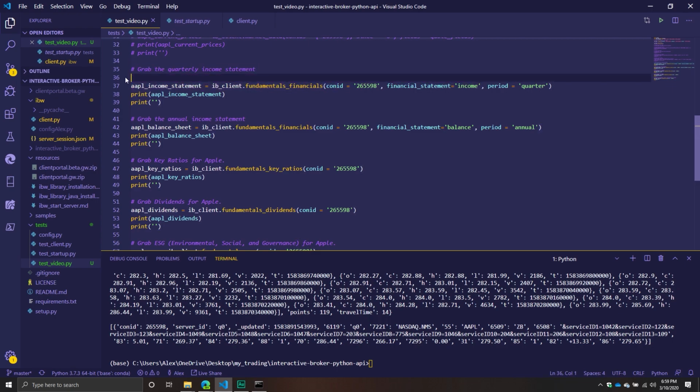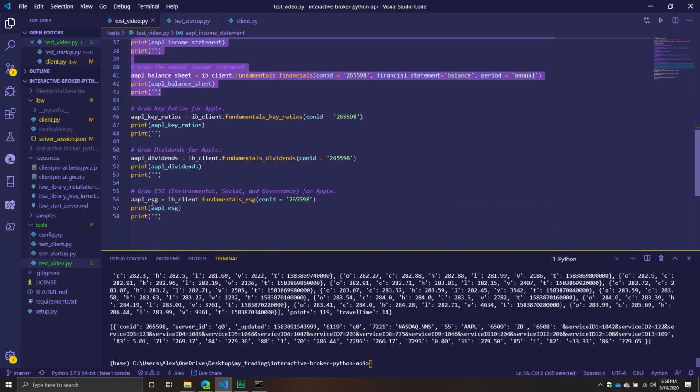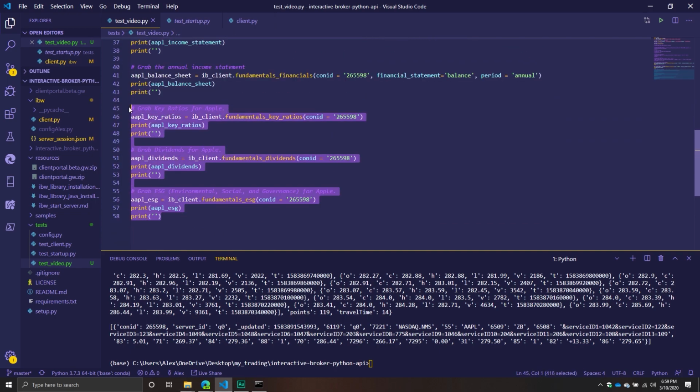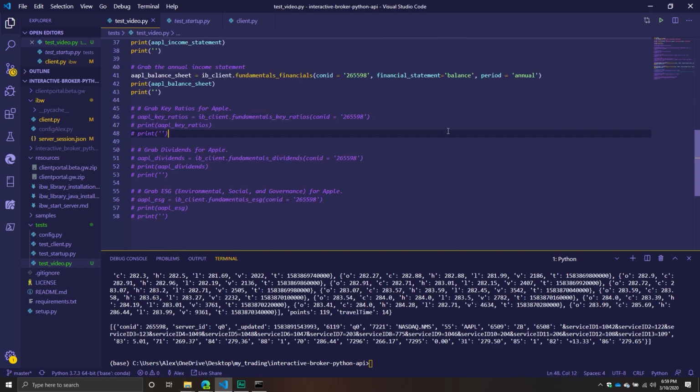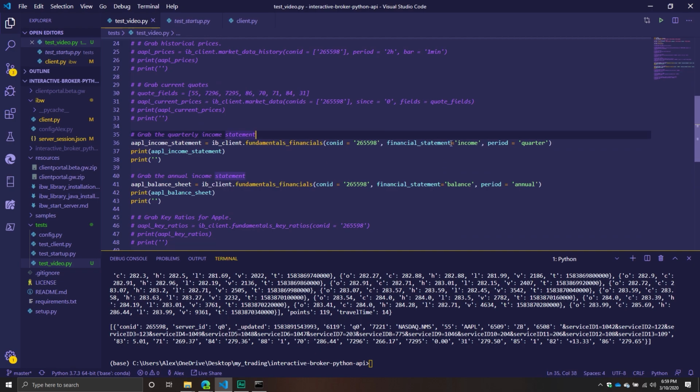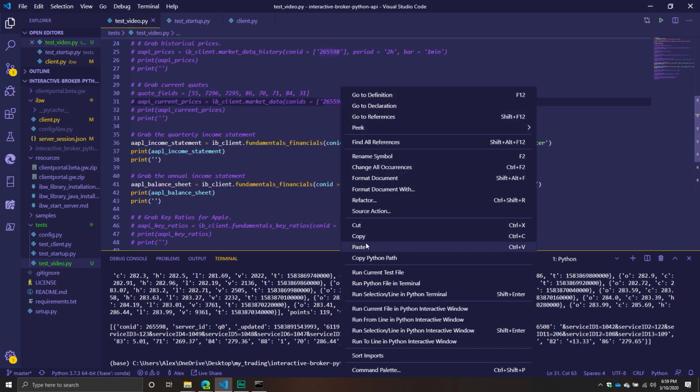Now, right now, what I'll do is I'll just run these 2, and then we'll go on to the next ones. So here, income statement, here, balance sheet. This one is annually, this one is quarterly. Let's see what we get back.